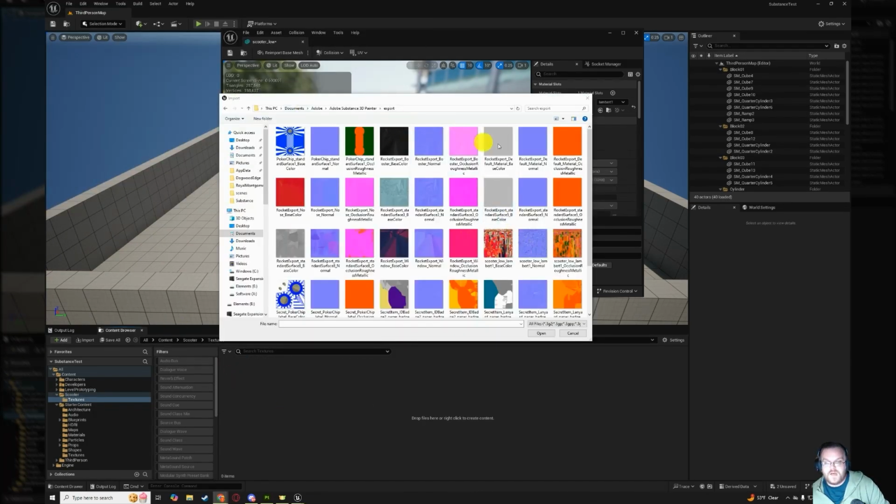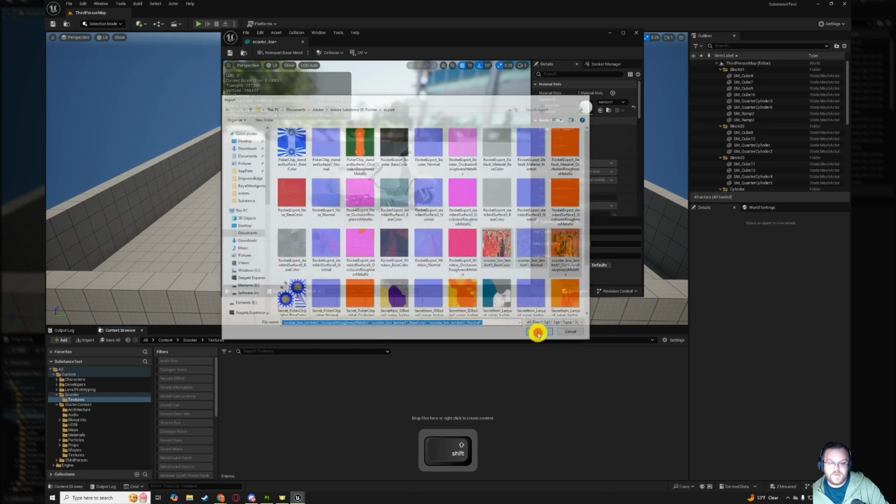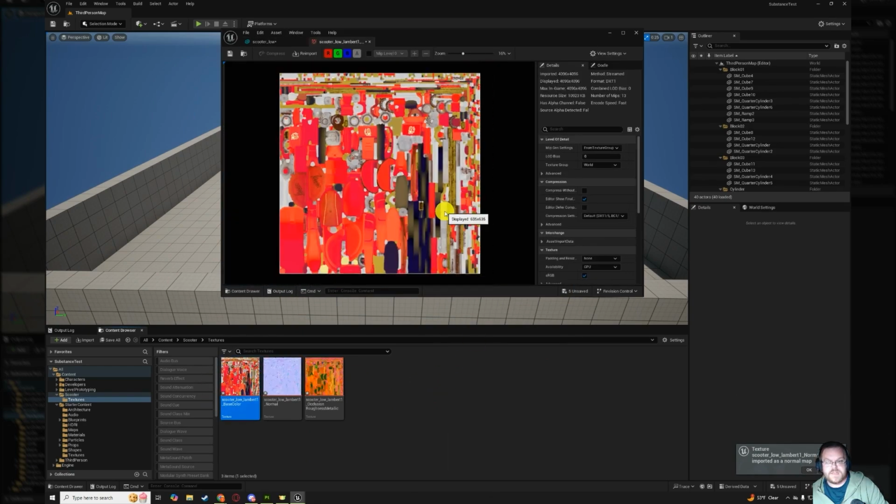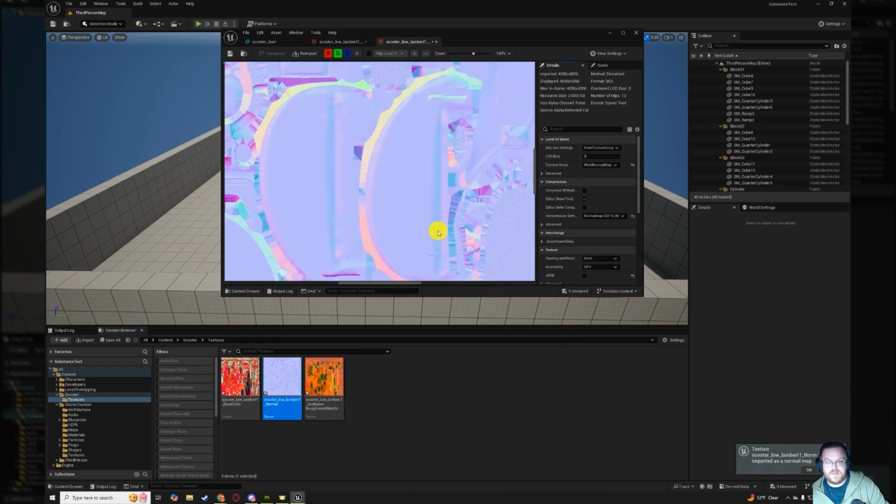All right, so then I found it. It's in the same folder that I showed you earlier. So we want our scooter base color, normal, and occlusion roughness metallic, or RMA, or ORM, depending on your nomenclature. If you hold shift and click on all three of them and then open, it'll import them as textures.